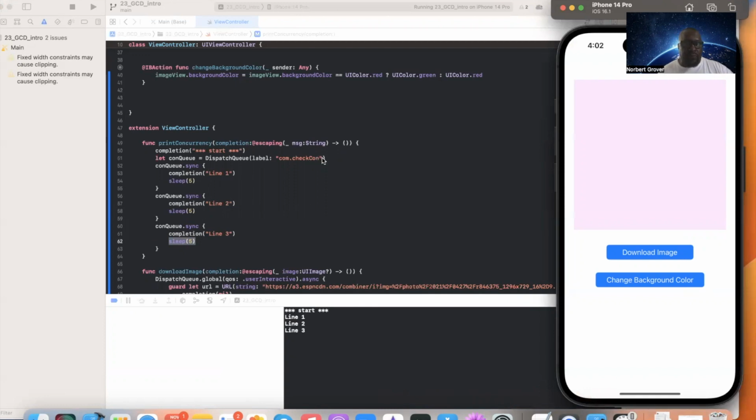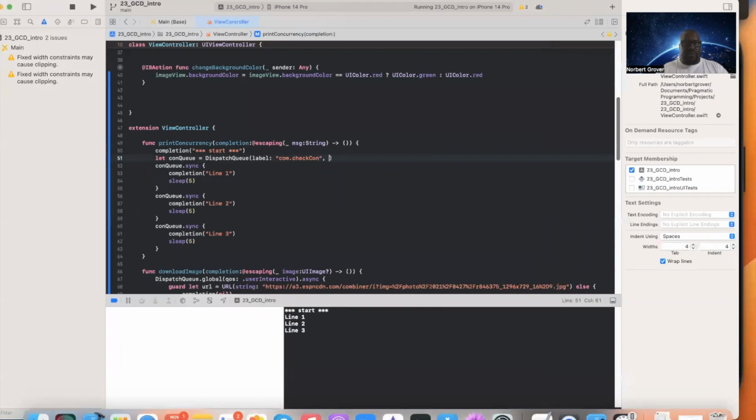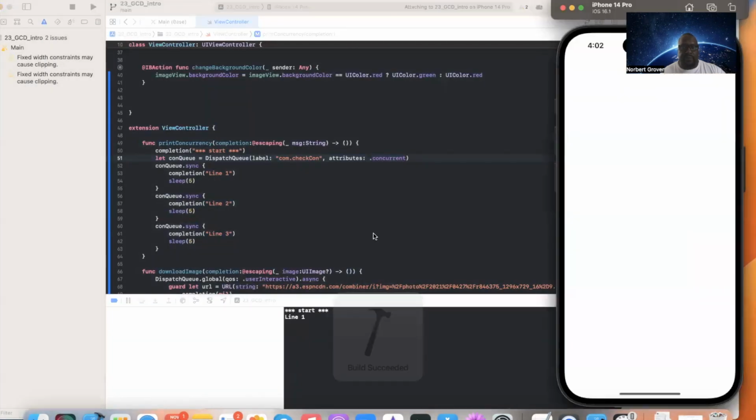So now we get similar results when we say attributes dot concurrent. Why? Because each member of the queue blocks. Again, you're going to see it 1, 2, 3, one at a time. See, it's taking its time, 5 seconds between each. Then another 5, and then it will show the image view and the buttons. Okay.